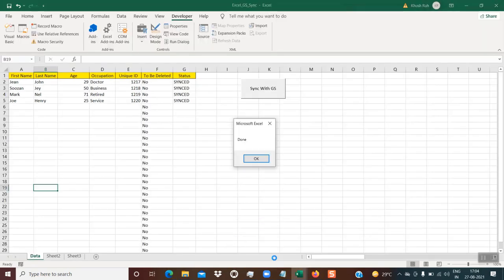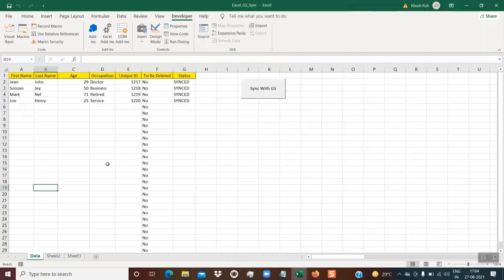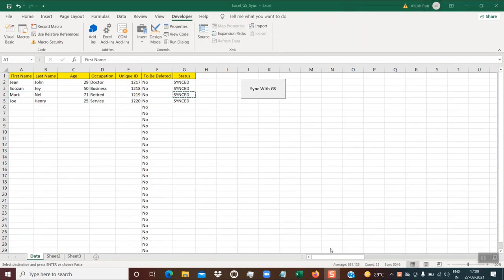Here the execution has completed. You can check the status has been marked as synced, which means both the data are the same. You could do a quick verification. This is the Google Sheet which was auto populated from the source Excel sheet. So these columns are exactly the same.